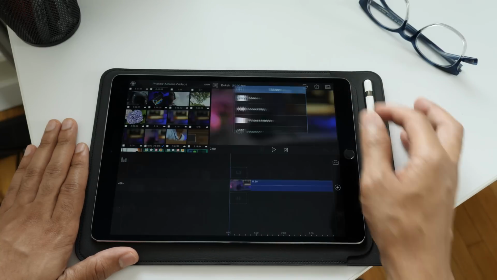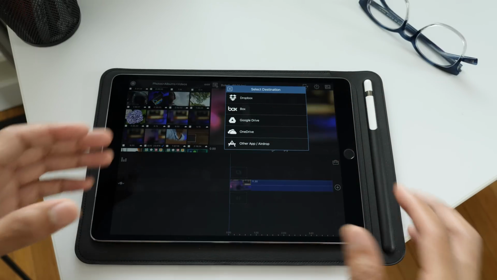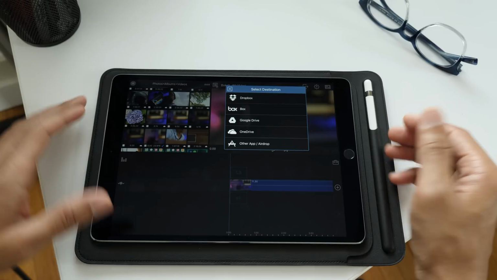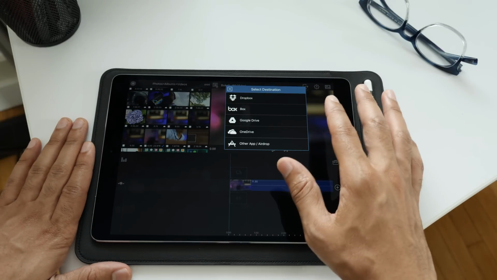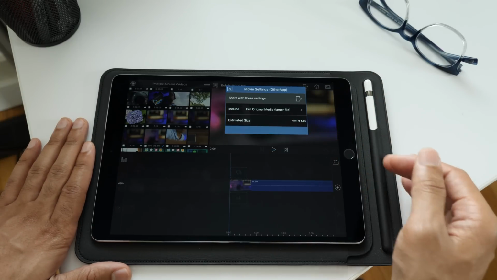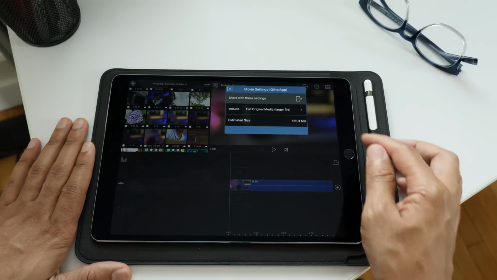Let's go back and let's choose Project Archive this time. Now, this is what you want to use if you want to transport a project and work on it on another device. So if I wanted to move this to my iPhone, I could do so. You could see the destination options. In this case, I'm going to choose Other App, and you can see the share settings.